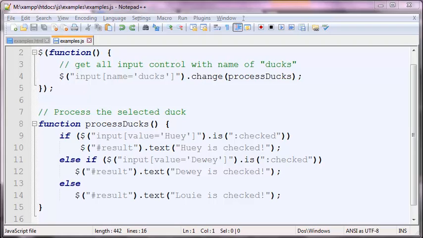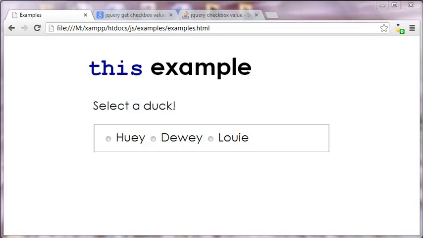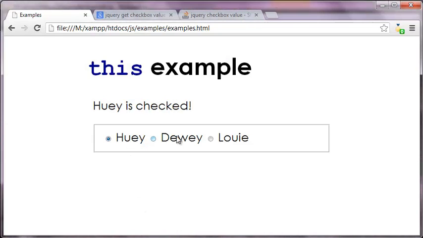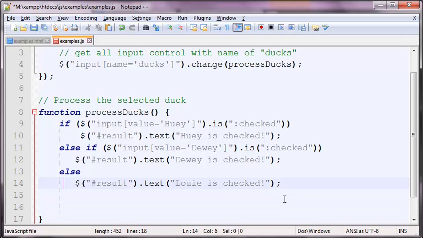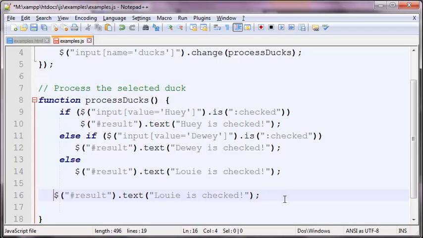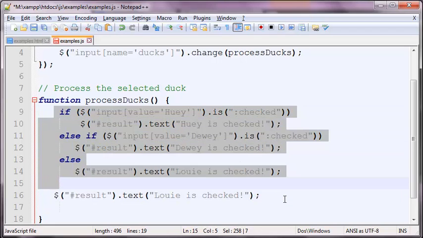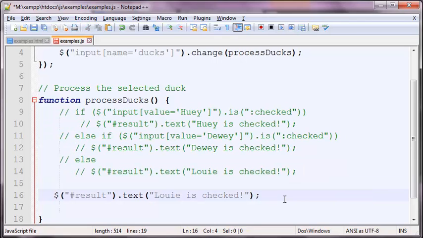Let's reduce this value-specific checking to a single line of code using this. Instead of having to check each value, we'll simply call this.value, which contains the value of the control that triggered the event.